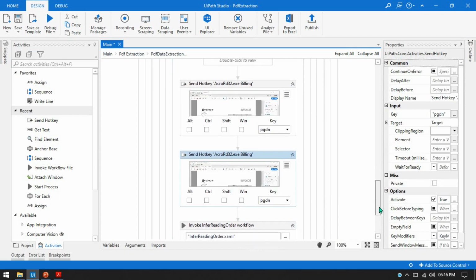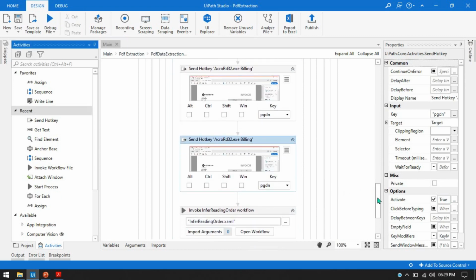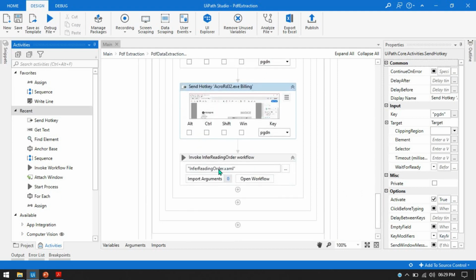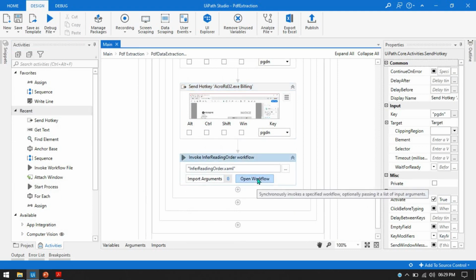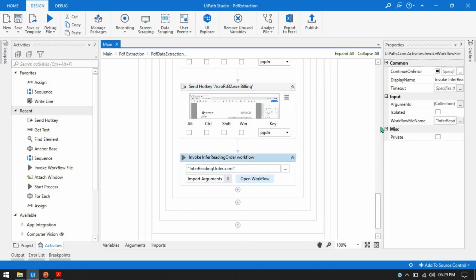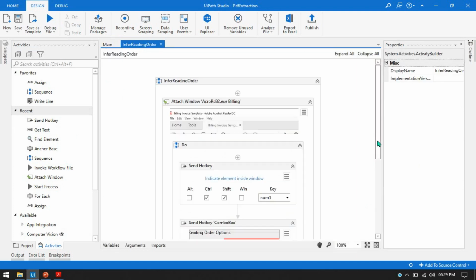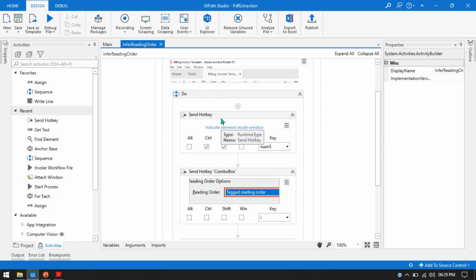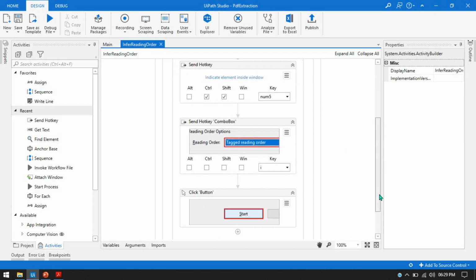So we have the 2 page down. After pressing the page down 2 times, we are using here info reading order. I'm going to show you about the info reading order, what we are just doing here, so that you can also do it in your project. I'm just using attach window and taking the element of the invoice and then sending a hotkey of Control Shift Num5, like 5. So it will open that.